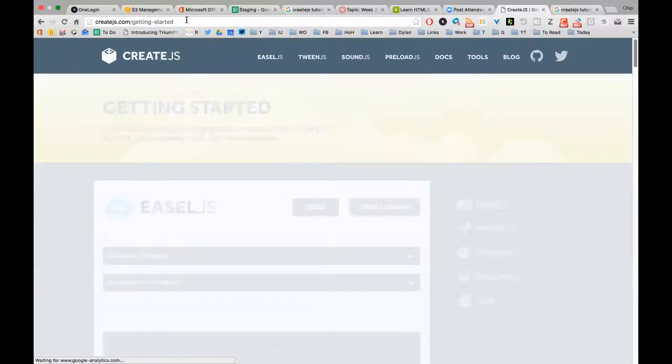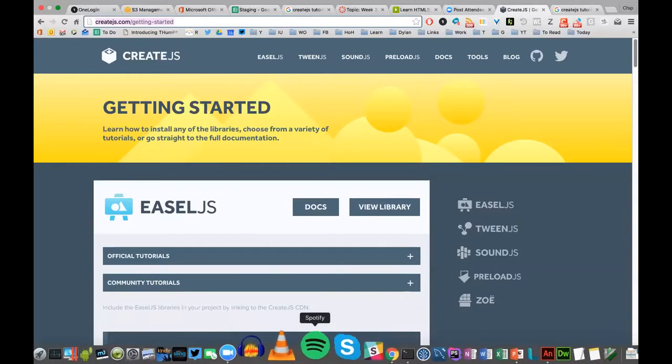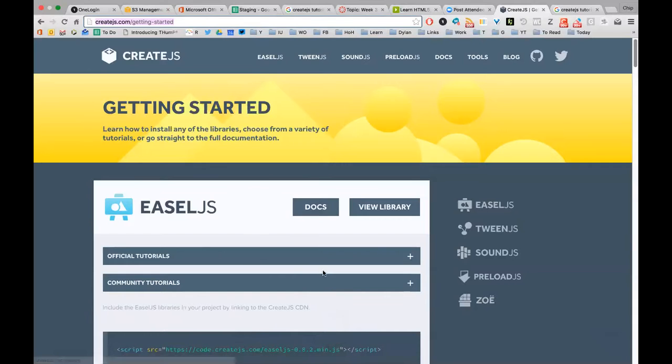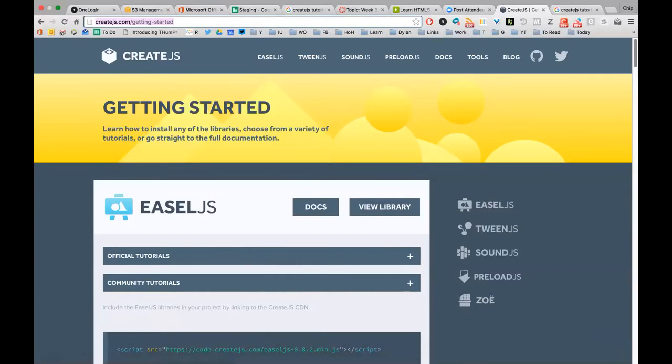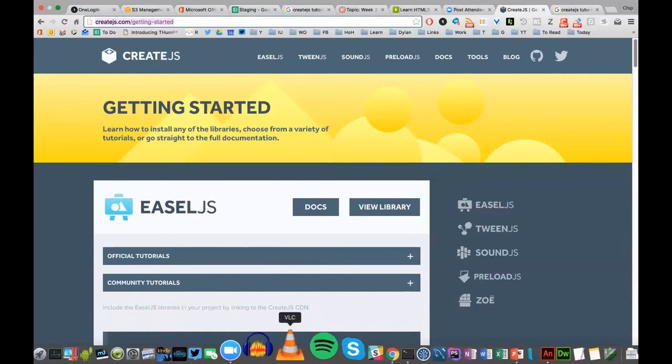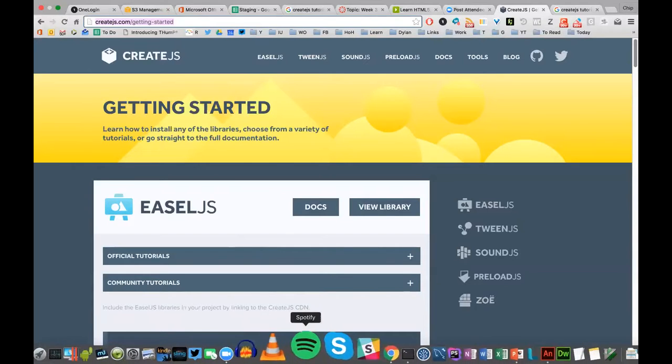So this createjs.com getting started could be used for this week's discussion, but once someone uses it, then we have to find another. If someone's already used the link in their discussion, you'll have to find another link, because that's one of the stipulations for this week's discussion, that they only want you to use each one once.